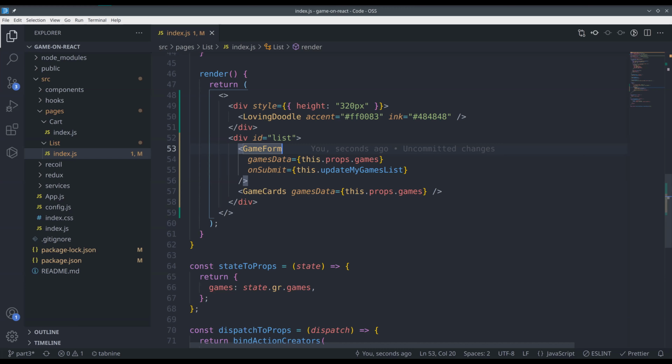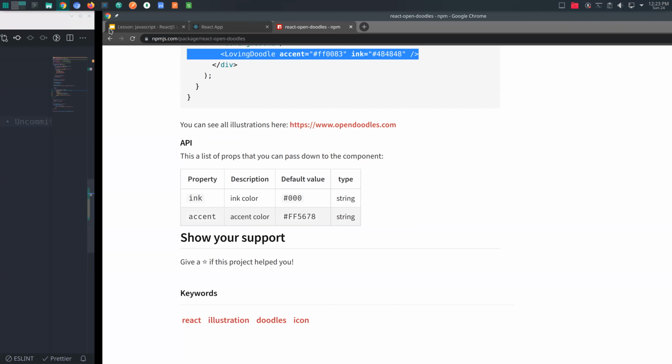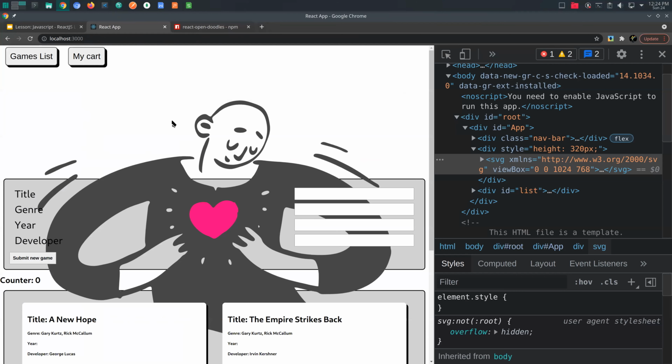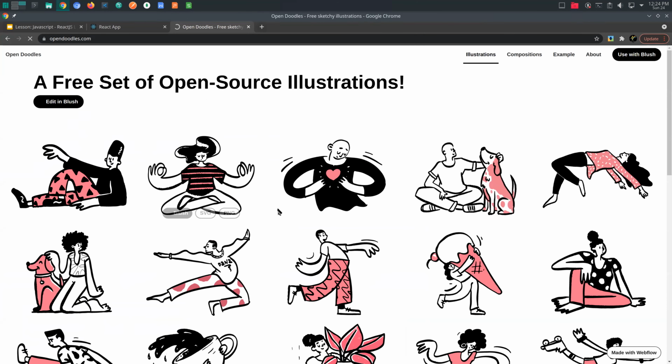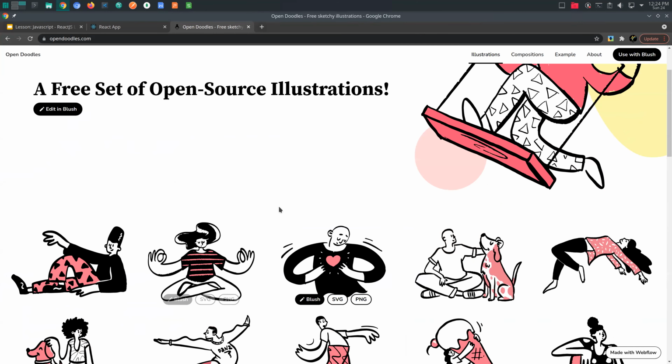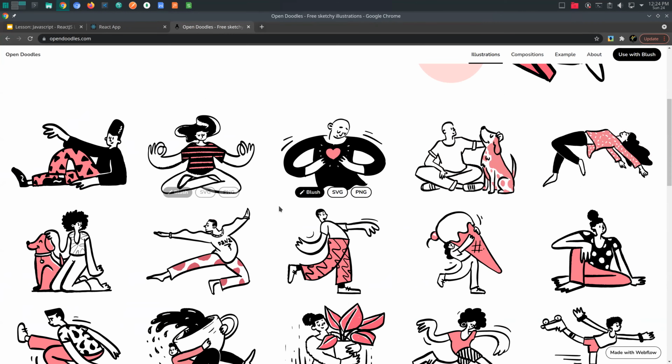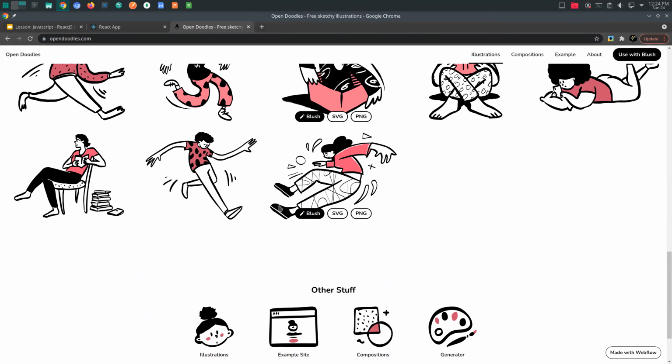other illustrations as well. Let's see if we can use another illustration. So here we have a loving doodle. And let's go see what other illustrations there are. Let's see if there is an illustration we might like better. It's maybe something in relation with games or anything.